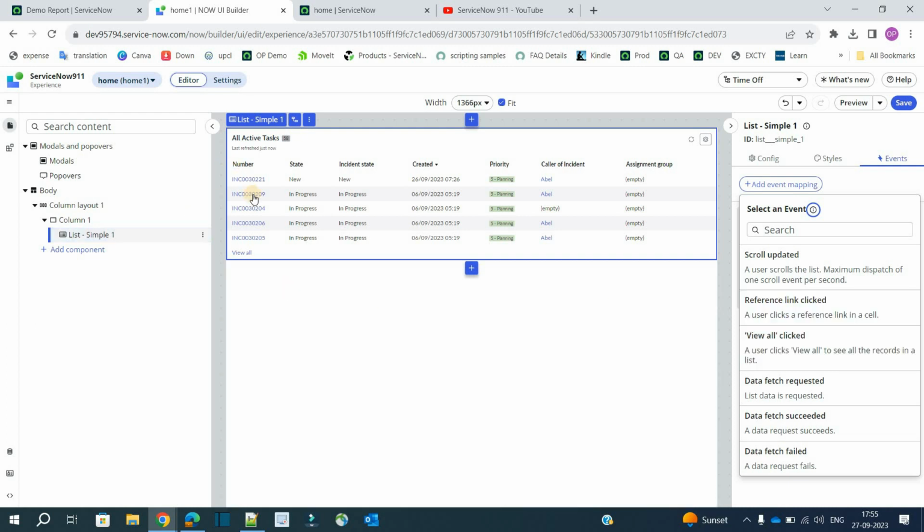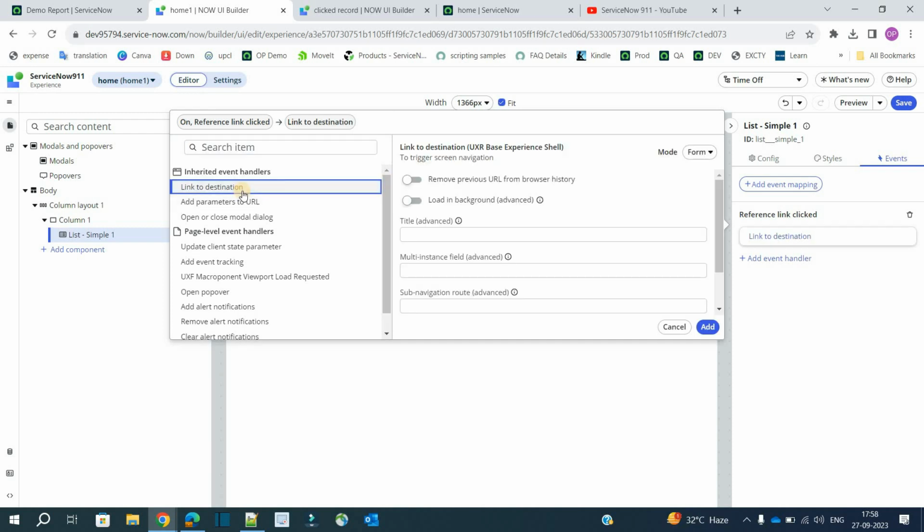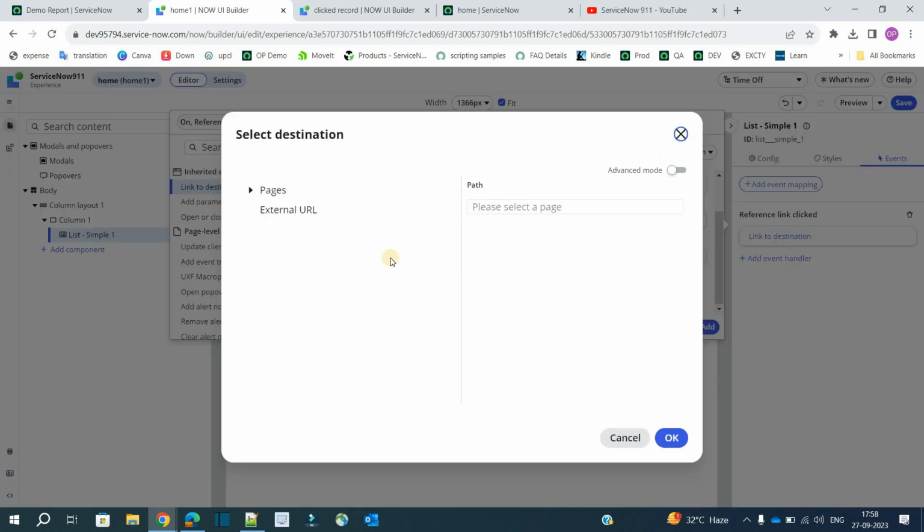Okay. So whenever somebody clicks any of the reference links, we are redirecting to a separate form, which is a part of our experience only, and showing that record there. Okay. So now click here. Here we have all the event handlers. Click on link to destination. We have to select the destination, and here you see all the pages related to this experience, and I want to set the destination as my second page, that is agent form, that is user form.